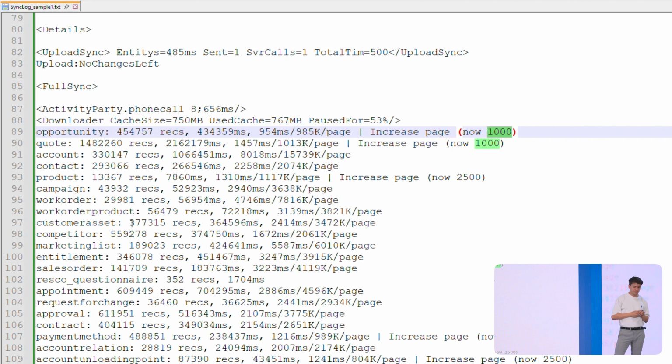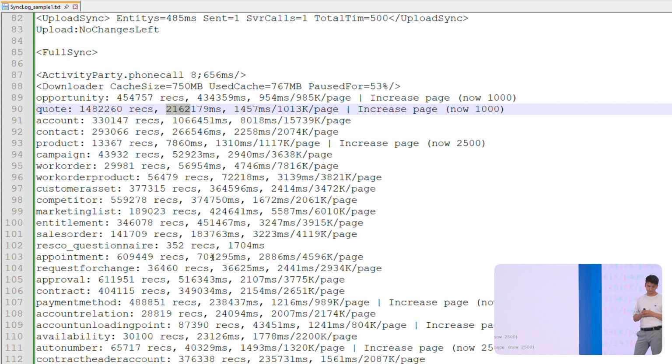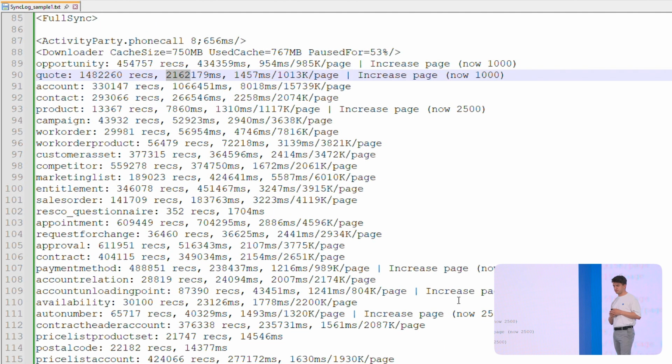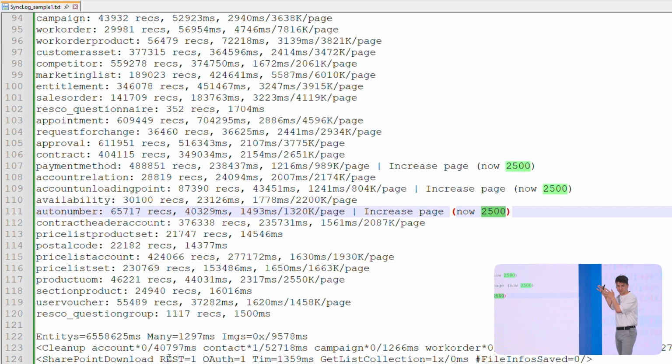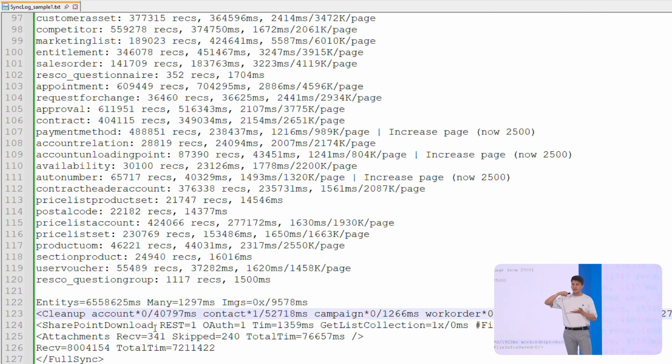Next entity is the quote with over 1,482,000 records downloaded in 2,162 seconds. We can also see again a tip to increase the page for this entity. The effect probably will be huge, because it took so much time just to download this almost 1.5 million of records. So if we applied higher download page, it could make a big difference.